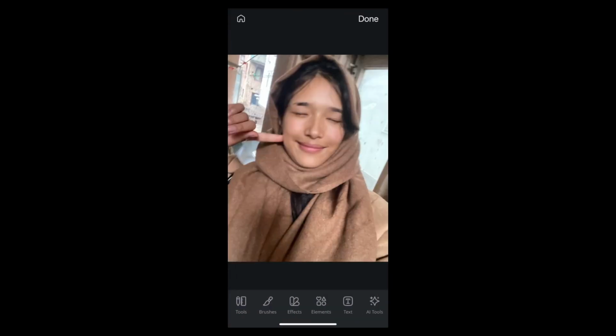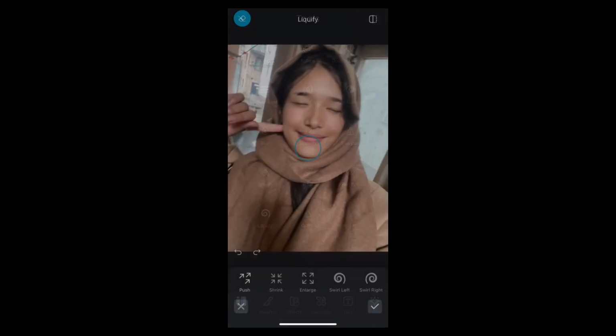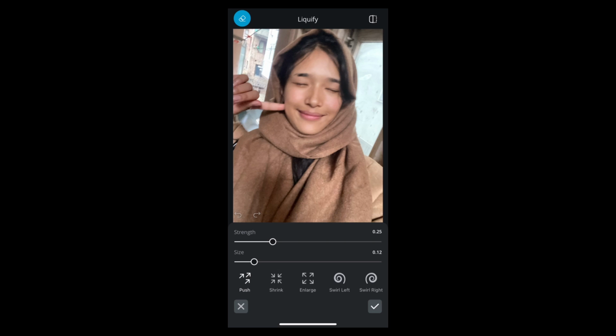After choosing the photo, here you can find the option of tools. Now go ahead and select it. Now to distort the image, tap on the liquify option right here. And then here we can adjust the strength and size of the brush like this.